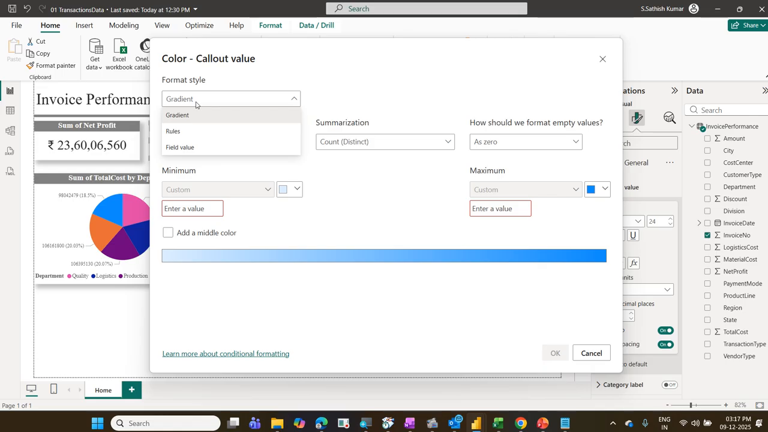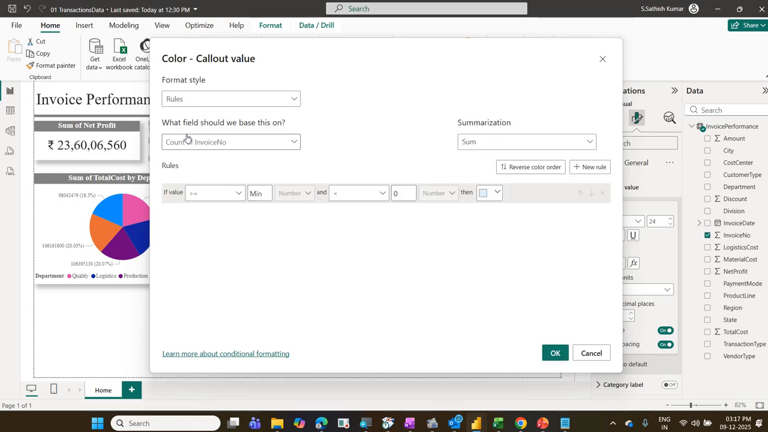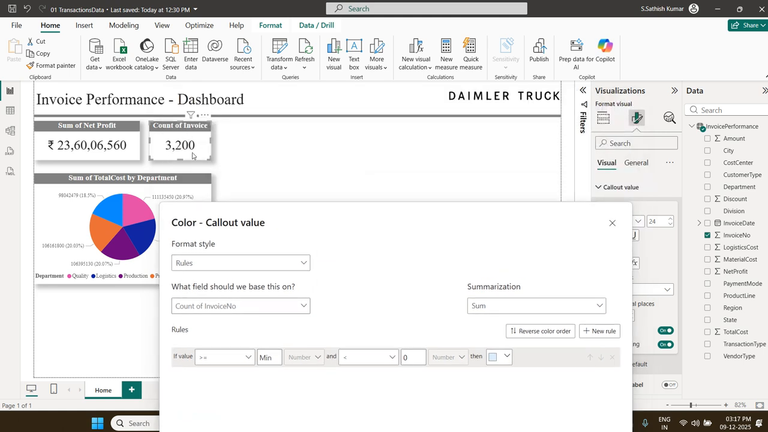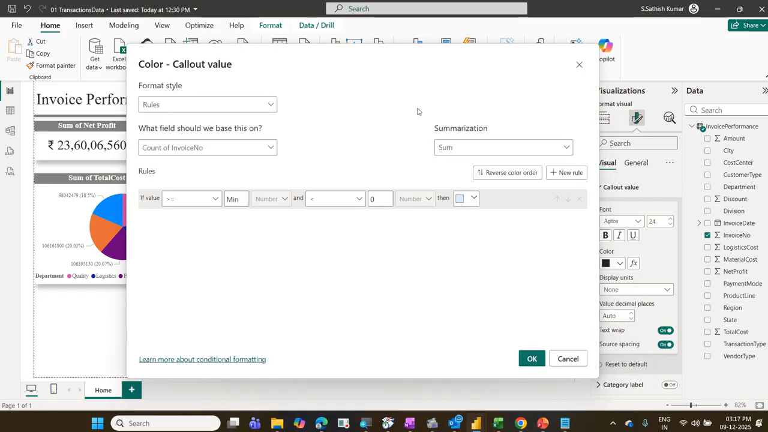Under rules, it says, do you want to apply the rules for invoice number based on sum? No. I think in this card, we didn't apply the sum. I think we applied some other formula. Do you remember what is the formula we applied here? Count distinct. So click here, and it's not based on the sum. It is based on the count distinct. So let me select count distinct.